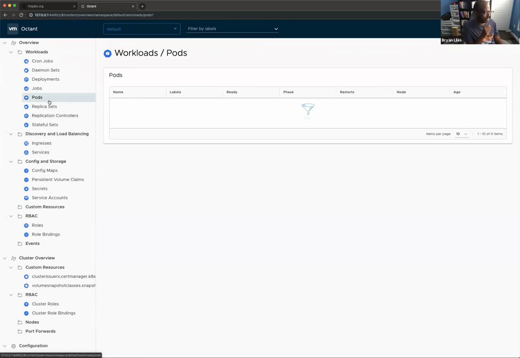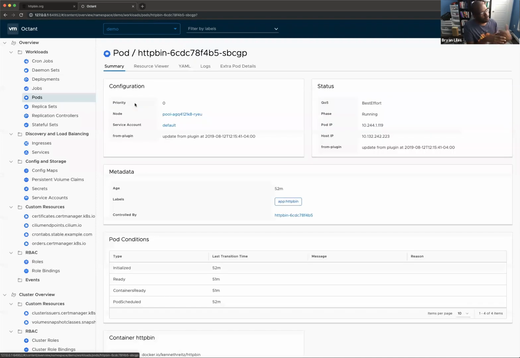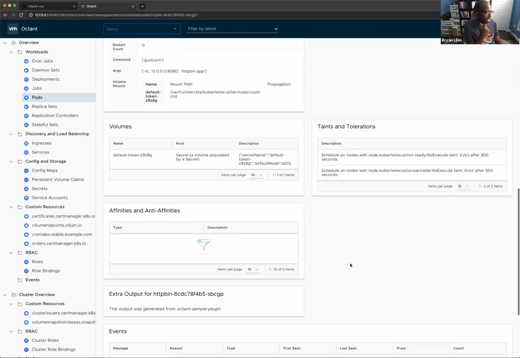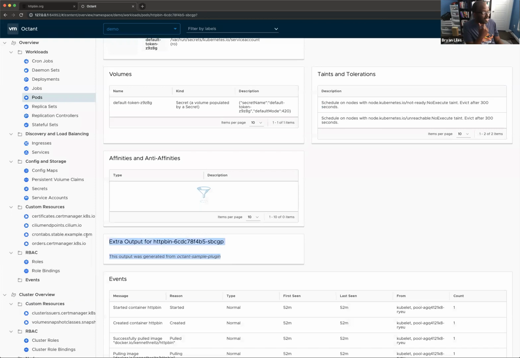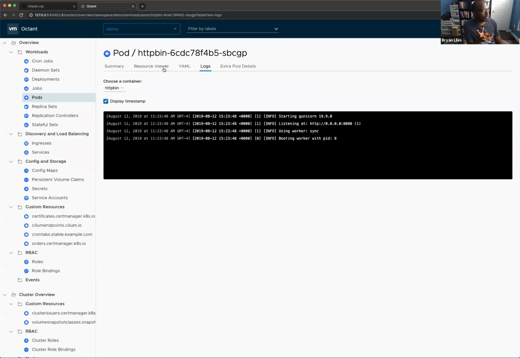So one of the plugins, let me go to a different namespace that has pods in it, actually can embellish existing information. So on this particular screen, the plugin was able to update the configuration information, the status information, and then down at the bottom, it was able to create its own output that we could actually embed in. And one other thing it can do is that we can actually create new tabs. So that's kind of cool.